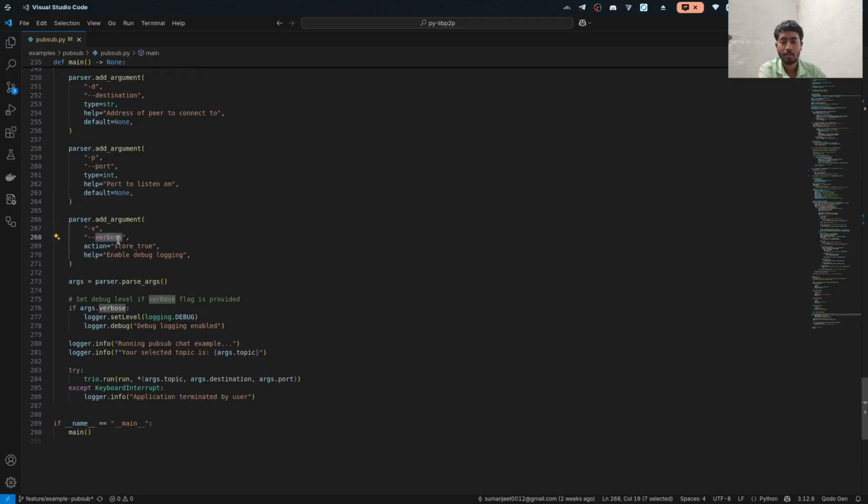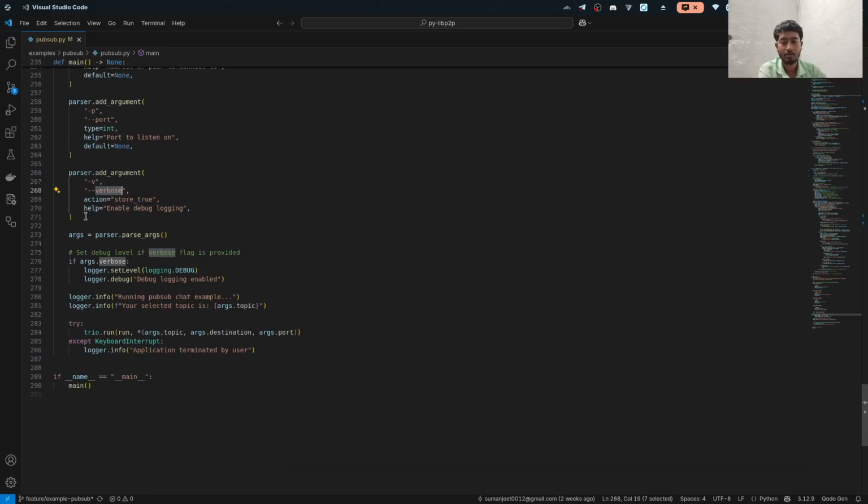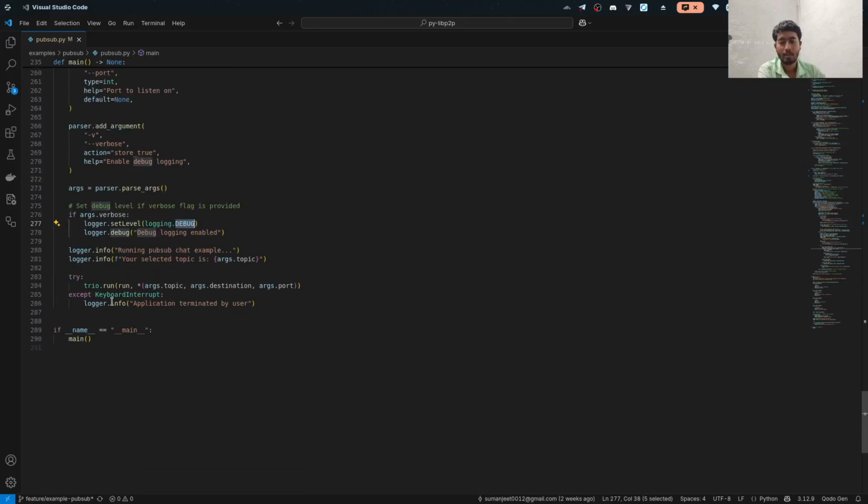This is the verbose option, and verbose is used to set the debugging level, to set the logger level to debug. Some asynchronous functions are used in this application, so we have to use trio to run those asynchronous functions. The asynchronous function's name is run, and these are the arguments which are being passed to the run function.